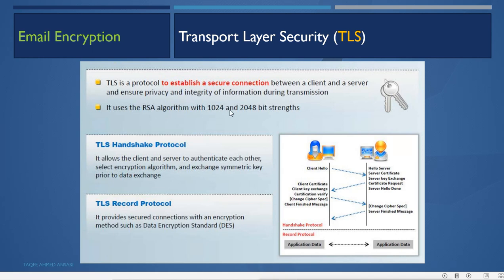So first they create the session by doing the handshake. Here the client says hello, the server says hello, with the server certificate, the server key exchange, certificate request, server hello done. Now the client certificate, client key exchange, certificate verify, change cipher spec, and client finish message are sent to the server. Now the server changes the cipher spec, sends the server finish message, and then the handshake protocol is done. Then the record protocol comes and they send the application data to each other.